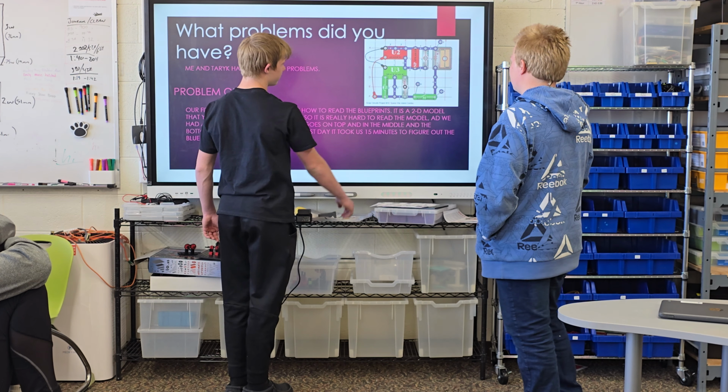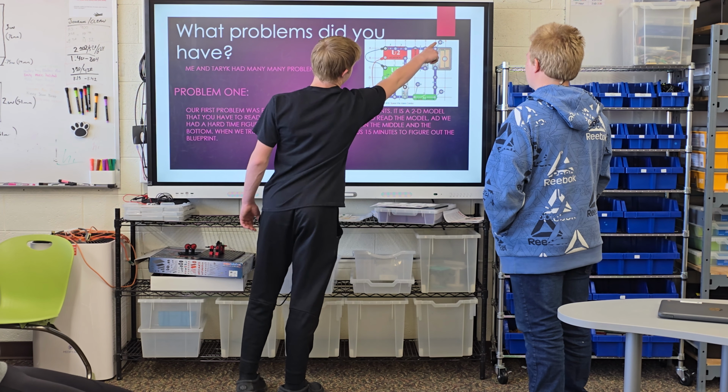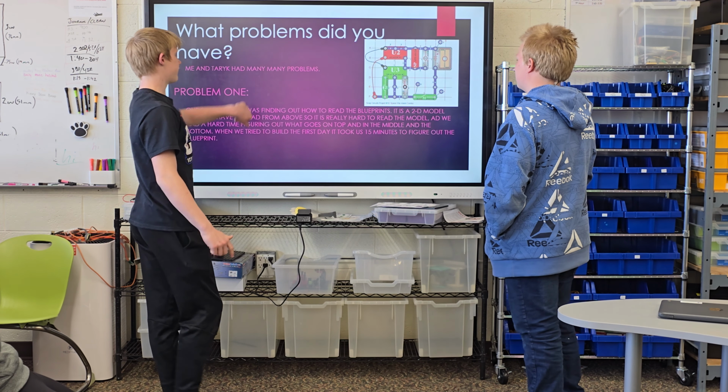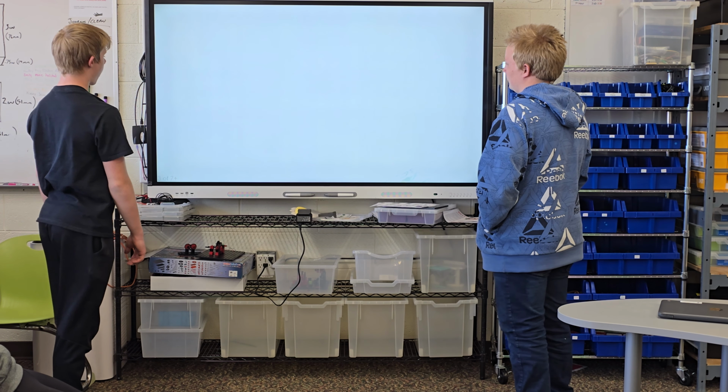As you can see, it shows this going over top, but over here you have to have these ones underneath to lift it up. That was tricky.